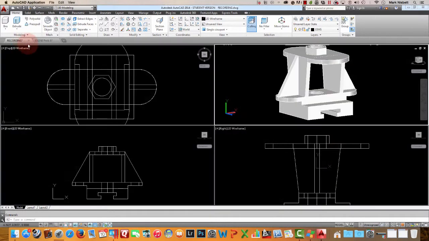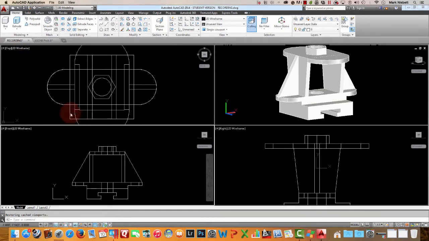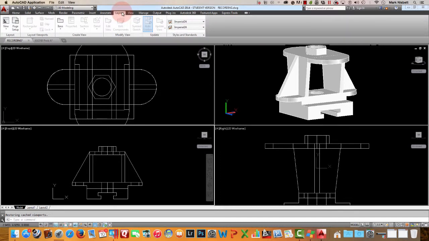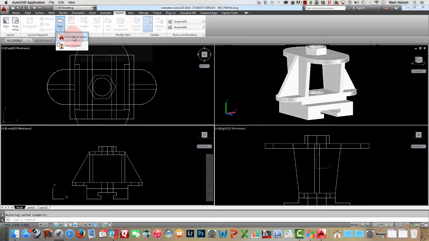Okay, so the way that this works is we can use any of the viewports. It doesn't matter which one we're in, but it really wants to work from the front viewport first. That's really the default viewport. So we'll come up here. We're in 3D modeling, and I'm going to come up here to the layout tab, and under the layout tab we have this thing called base. If you click on it, you can do it from model space or from Inventor.